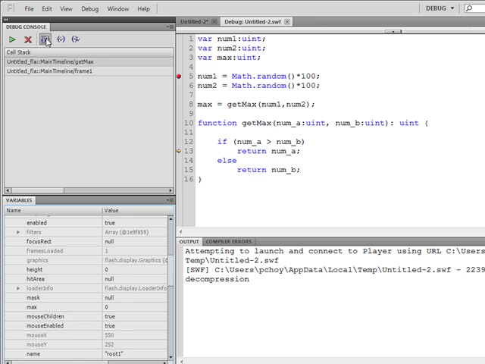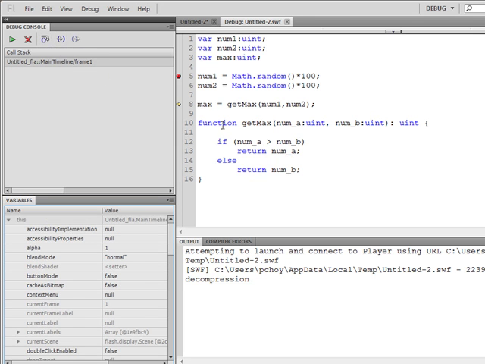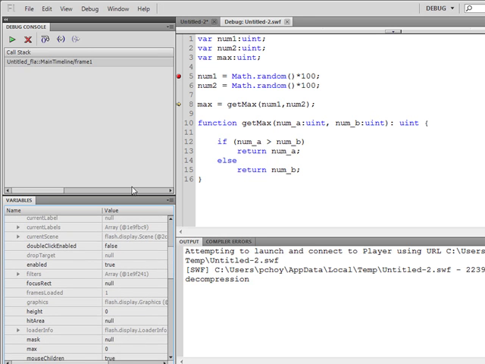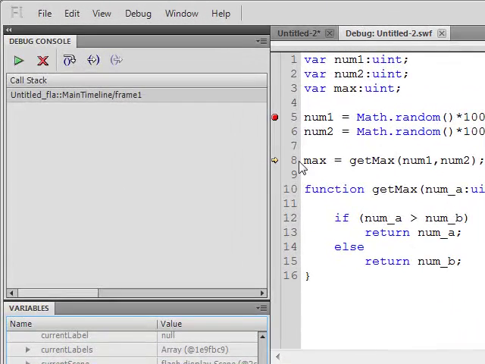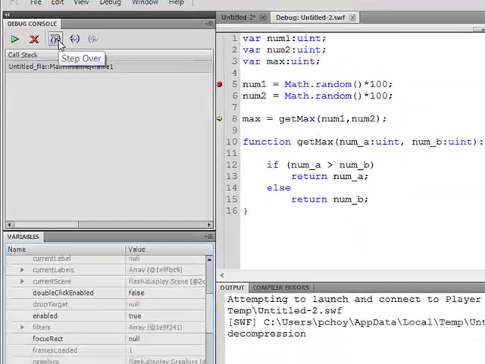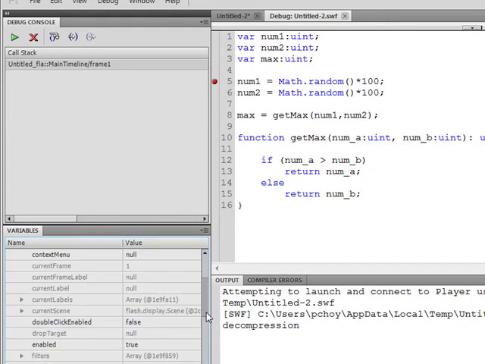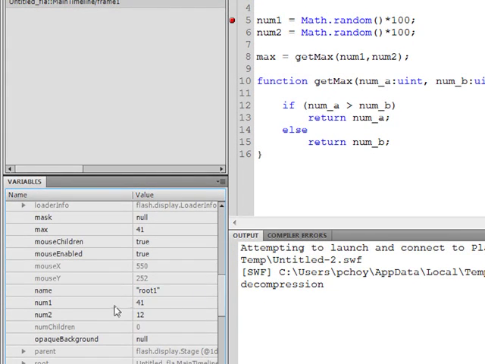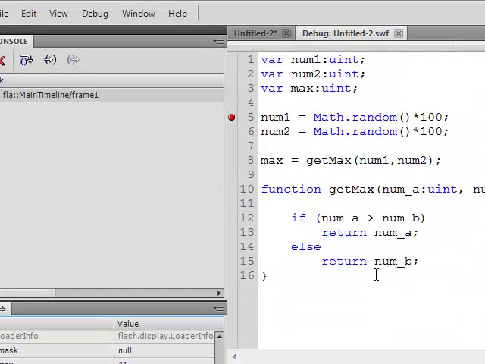Let's step over. So it returned from the function. Now it's about to execute this statement. So getMax has got a value now. The value is numA, but max is still 0, right? Because it hasn't executed yet. So we're going to execute it now. Now your max is 41. Because num1 is 41, num2 is 12. So max is now 41.